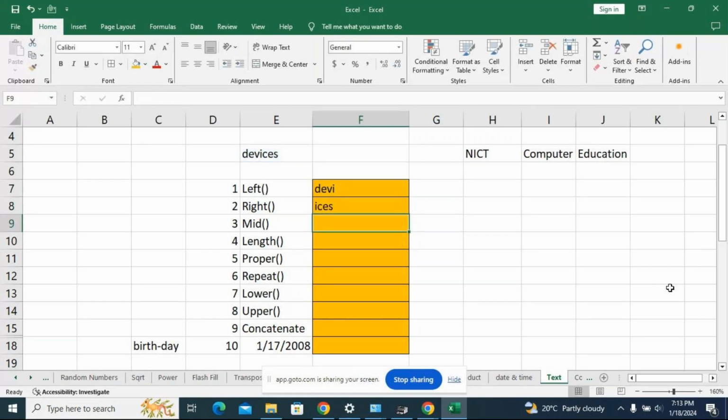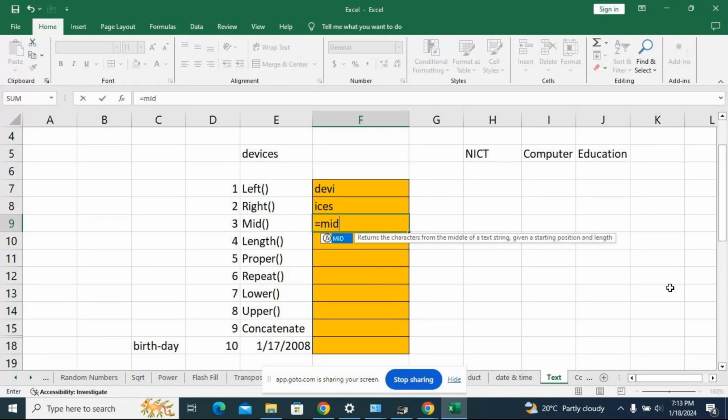So that is ICES. Mid: equals mid, open the bracket, where is the text? This is my text, comma, start num, from which character I wanted to start. I wanted to start from the third character. Pick from the third character followed by 4 characters. I wanted VICE. As per it, V is the third character, so 4 characters means VICE. I'm telling it, starting from the third character, pick out 4 characters and show.